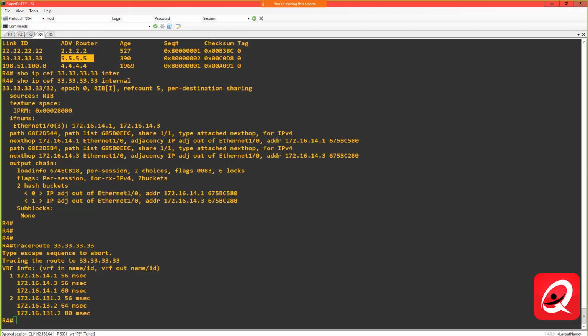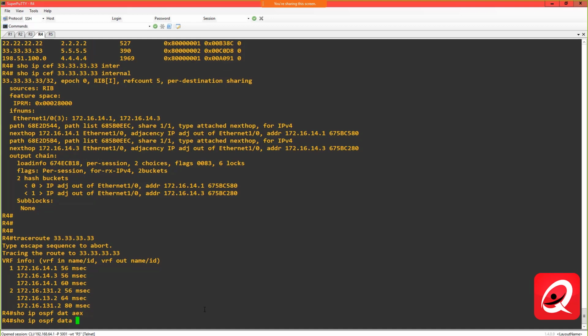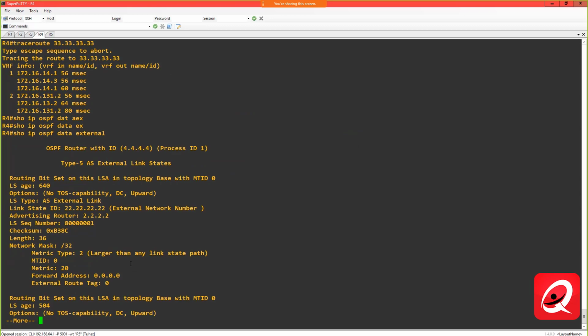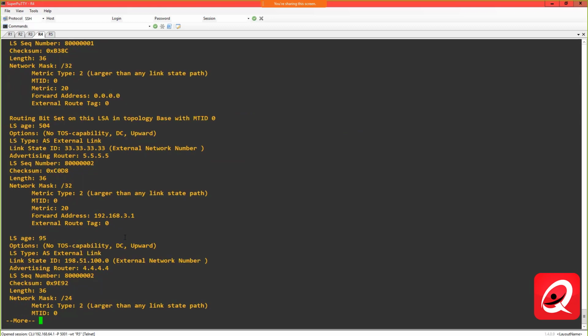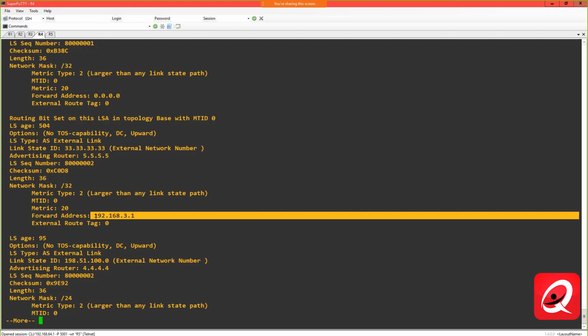Only one router was advertising reachability because we already saw this, the details of the LSA shows that the forwarding address is a non-quad 0 value. Show IP OSPF database external for 33.33.33.33, non-quad 0 value. All right? Why is this significant? Because it allows us to figure out how we're going to route to that particular destination based on Cisco Express Forwarding.